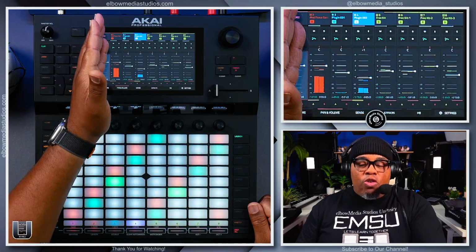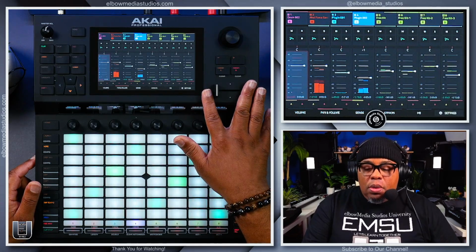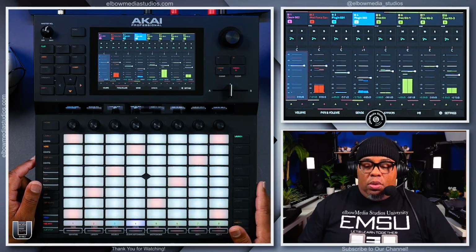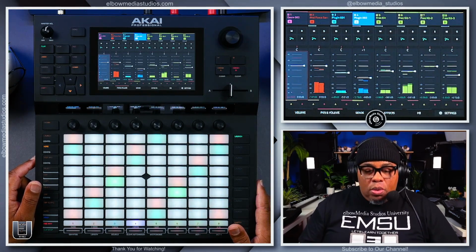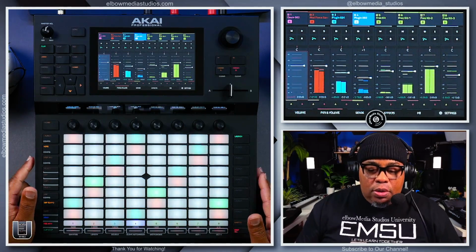I think we got one more drum sitting here though. We can move it though. Actually, that's just our sample holder.